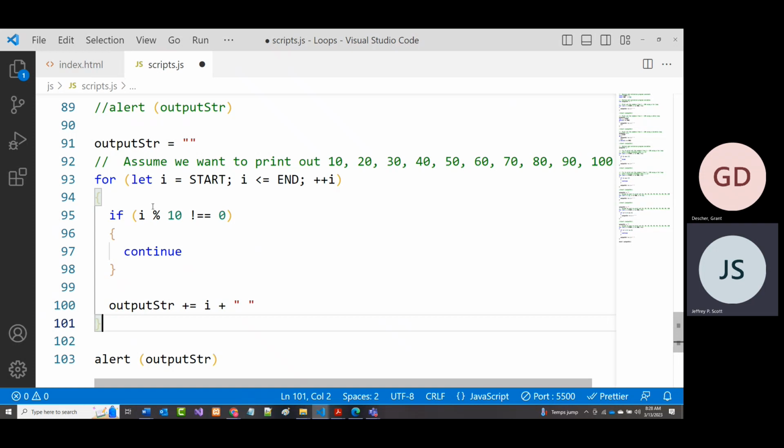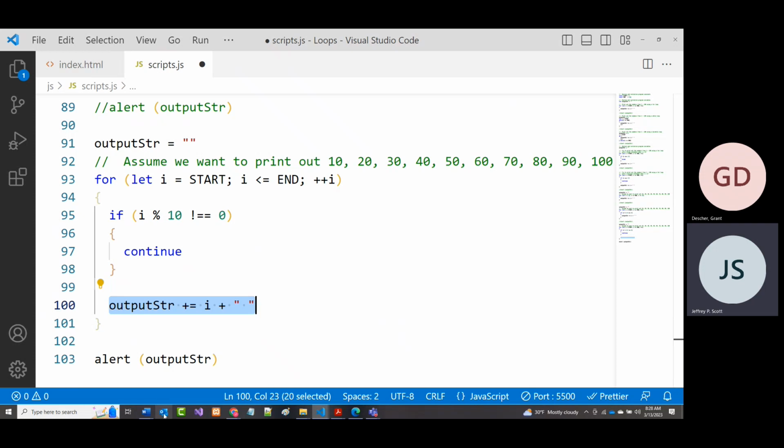But once it reaches 10, 10 is divisible by 10. All right. So it's going to skip this and it's going to add it to output string. So I should get the exact same answers: 10, 20, 30, 40, 50, 60, 70, 80, 90, and 100.